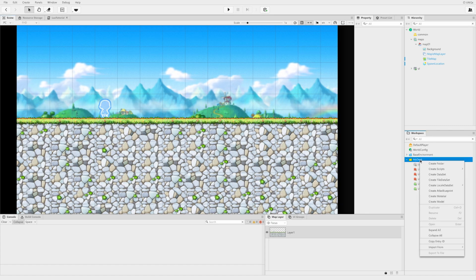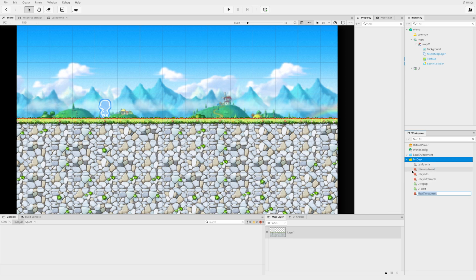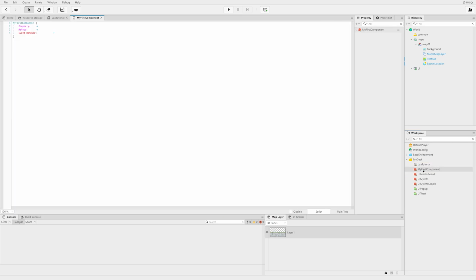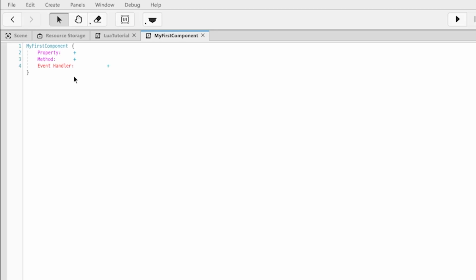So we will right click, we will navigate to the scripts, and we will click on create component. And this time, let's name this my first component. We'll double click this to open up our component. And up here, we have the name of our component, open and end curly brackets to define the start and end of our component.